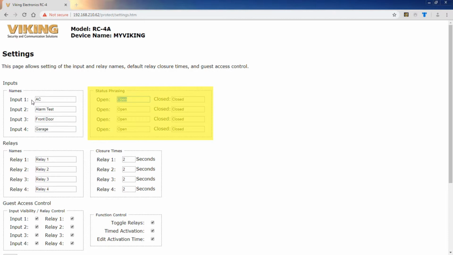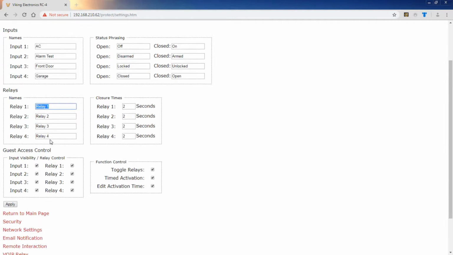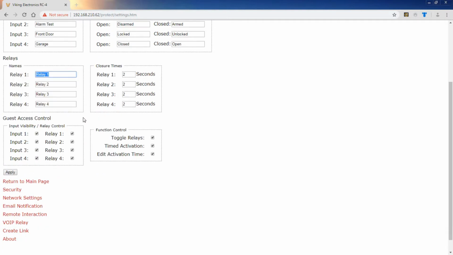Status phrasing identifies what's going on when an input is open or closed. If the input is connected to access control using a door strike, open can be phrased as locked and closed as unlocked. Do the same thing here under the relay names field to enter a description for each relay output.